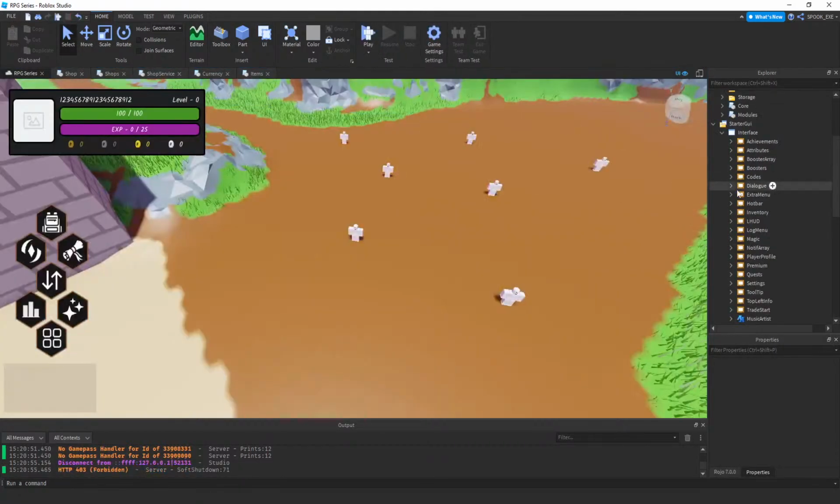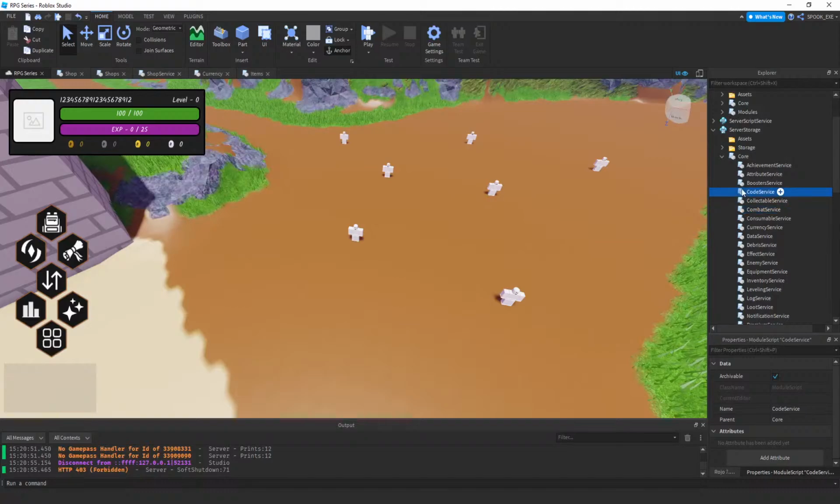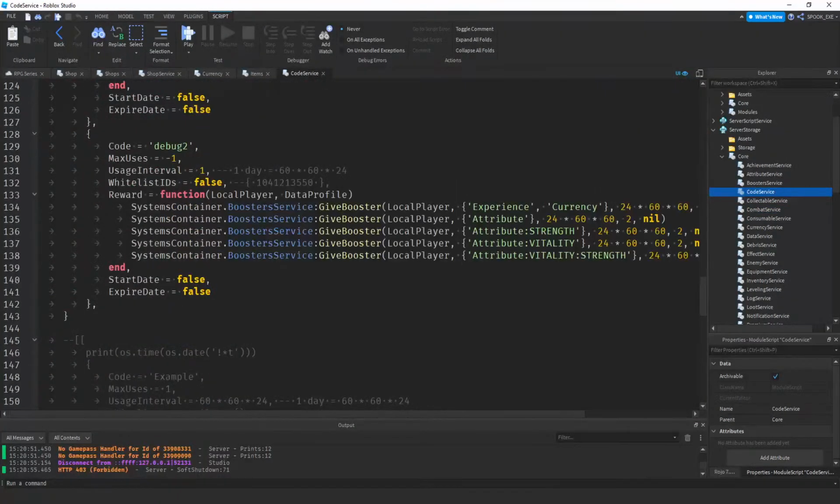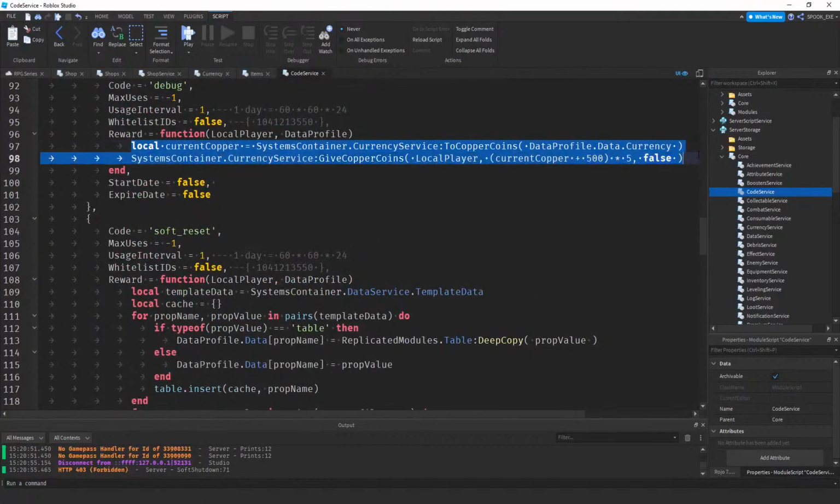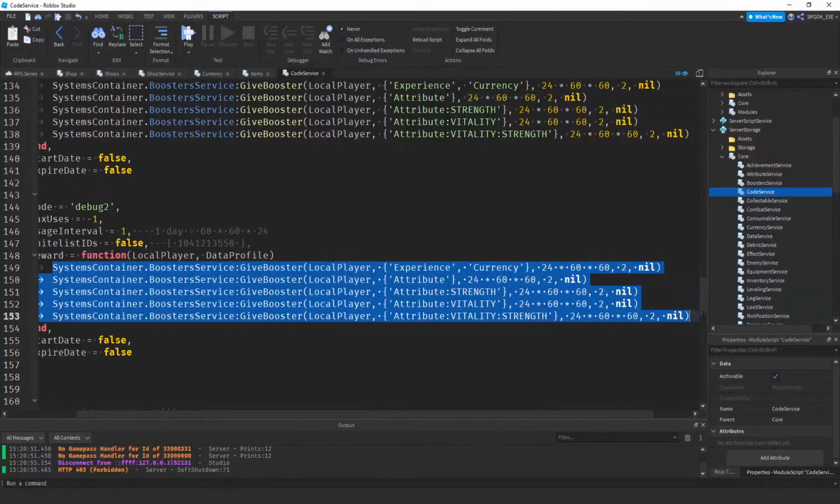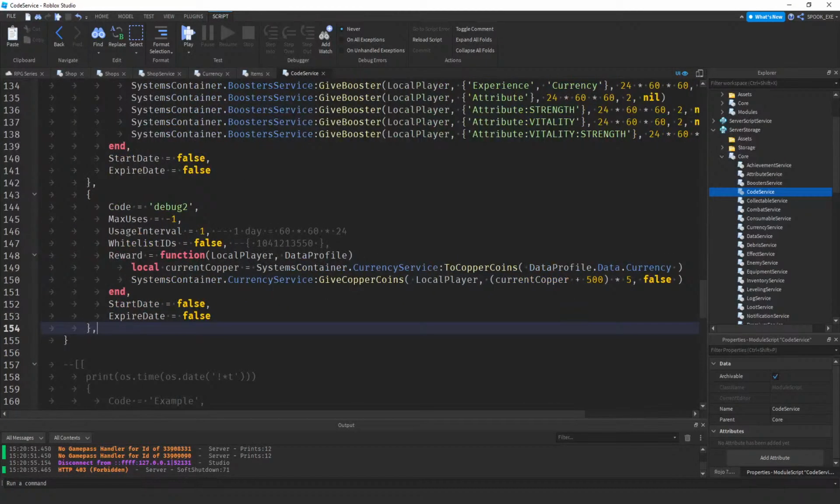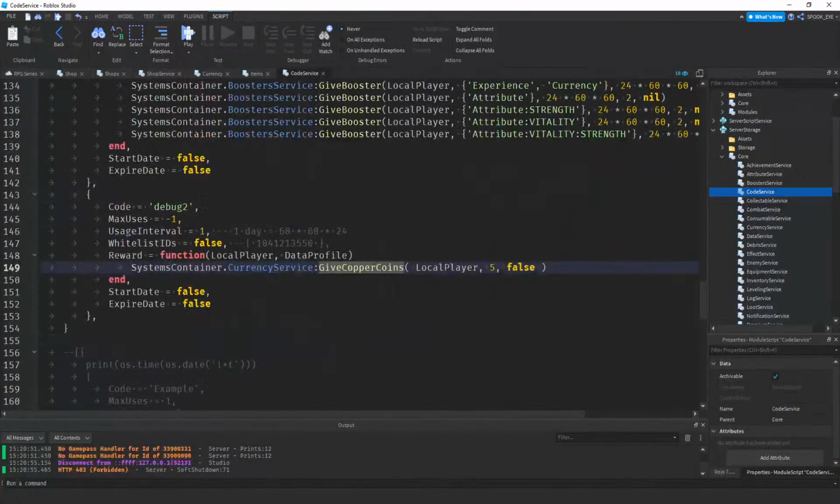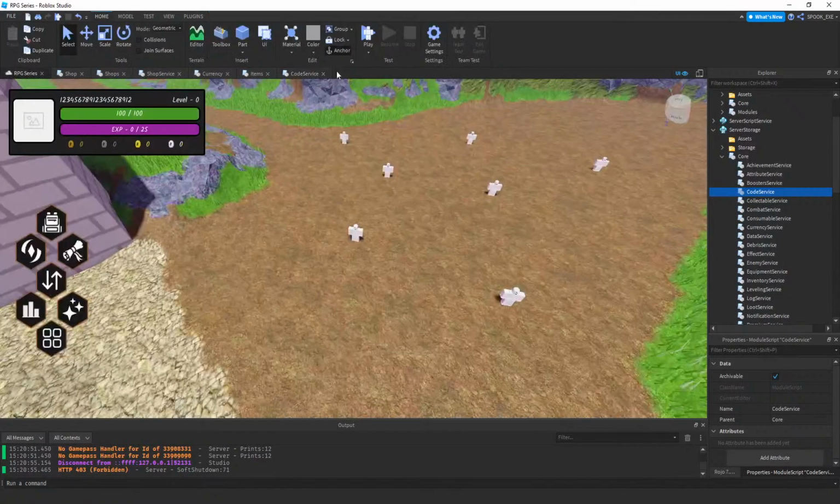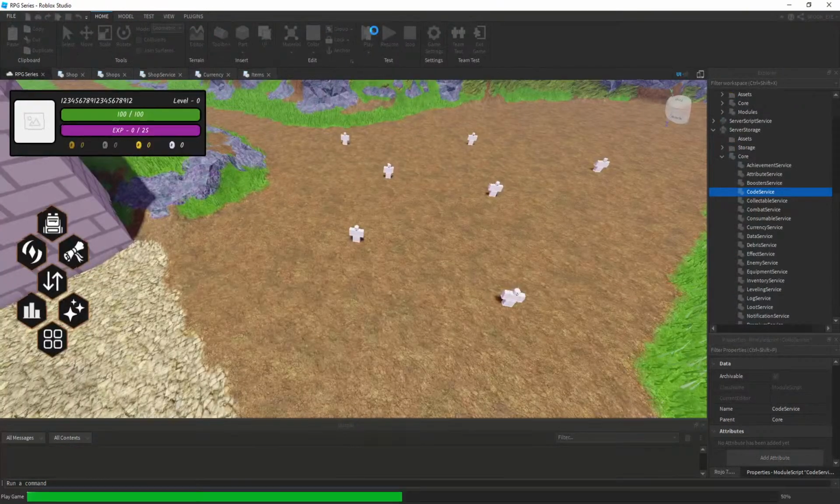Actually, I'm gonna give myself a code. So, when you want to add codes, you just run to code service here. You add it at the bottom. Let me do... I'm gonna do 5 copper coins. Alright, let's do debug 3. Actually, it should be 6. There we go. So was that debug 3? Should give us 6 copper coins.